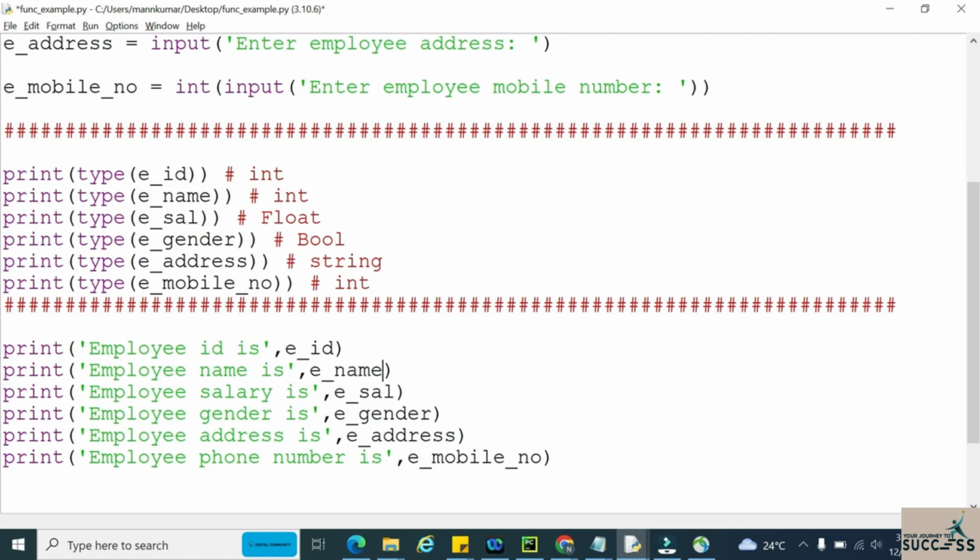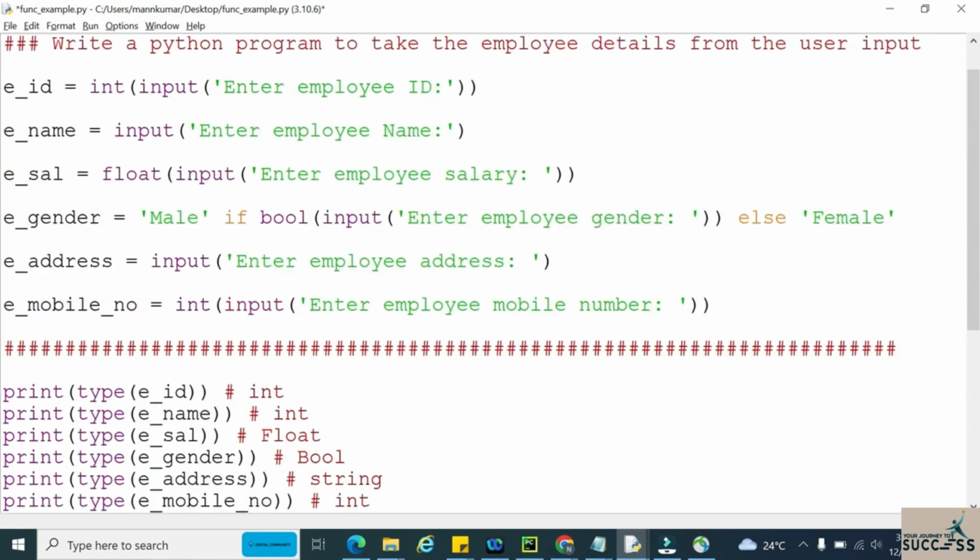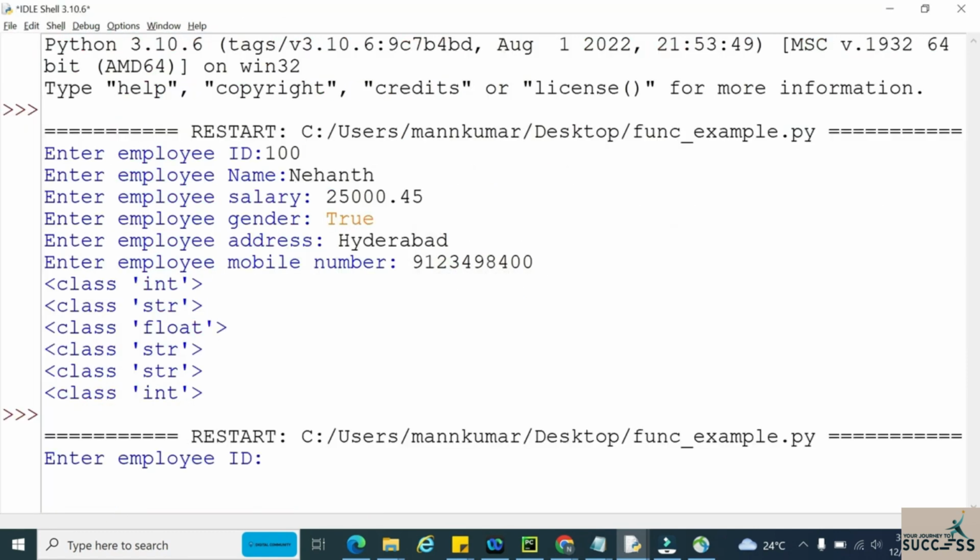So in this way what I did here, I'm printing all these inputs as outputs on the console. So let me do that. So employee id is what?